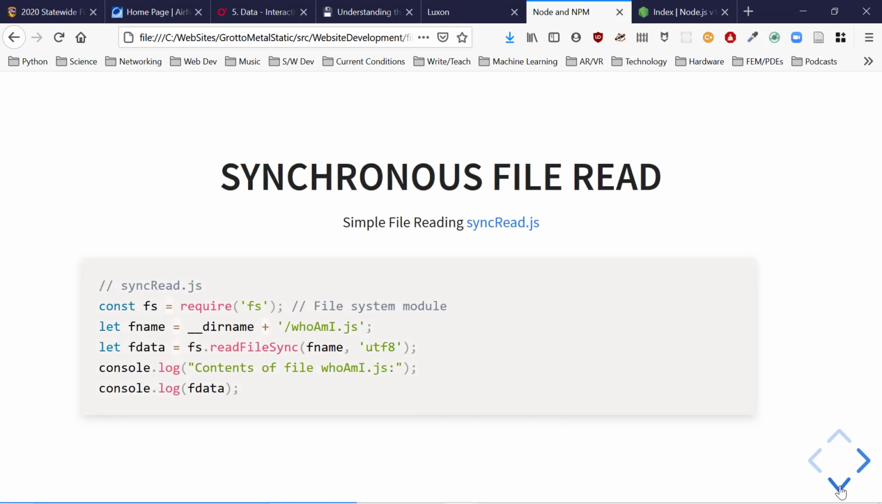Next step. Let's try reading a file. Why am I doing this?